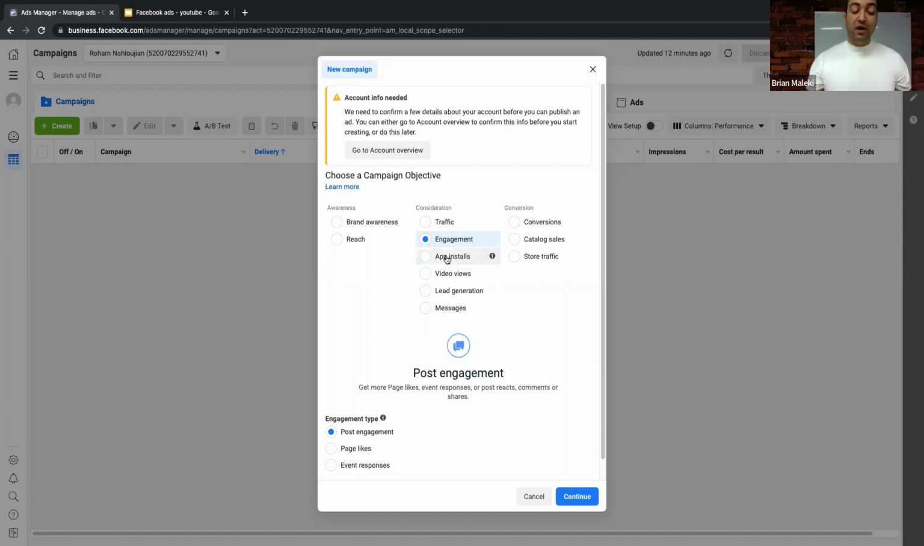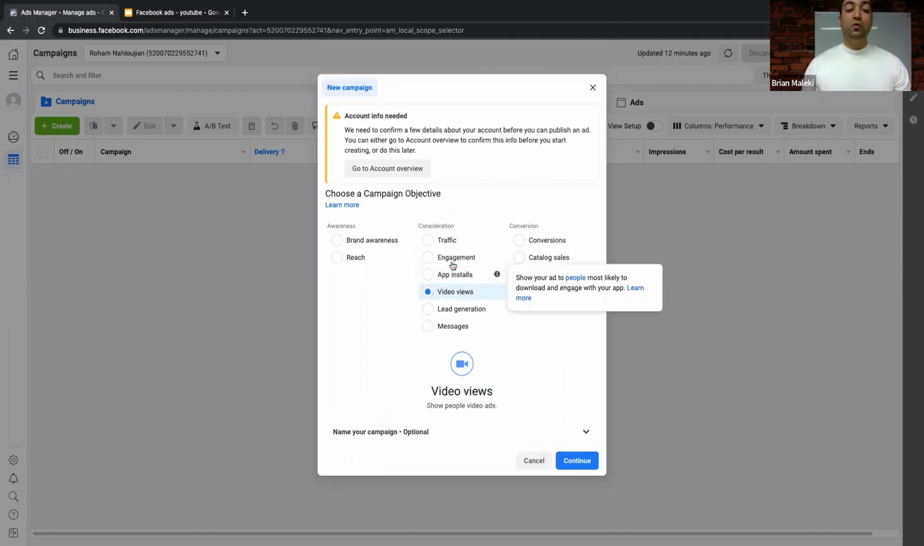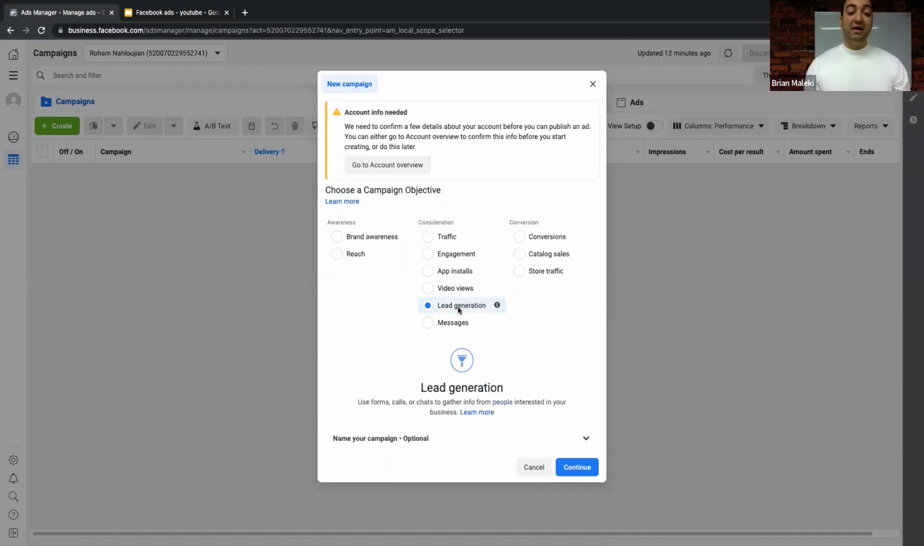App installs. When you want to increase the number of installs for your app, you select this. When you want to increase the views of your video, your ad will be shown to those people most likely to watch videos on Facebook. Lead generation is when you want to show your ads to prospects, some people interested in your service, and they share their contact info with you. This is a perfect strategy for realtors, mortgage brokers, or some service-based companies.